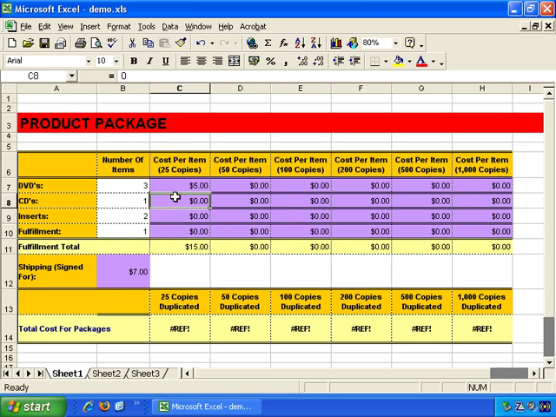Let's keep it as 3 DVDs. Actually, let's change that to 2 DVDs. CDs, let's say there are 2 CDs, and again $5. Inserts, let's say there are 3 inserts and they don't cost anything, so let's leave that as 0. And fulfillment, obviously there's one value for fulfillment because the package has to be fulfilled. It has to be sent out. Let's say the price for that is $10. Okay, that's for 25 items.